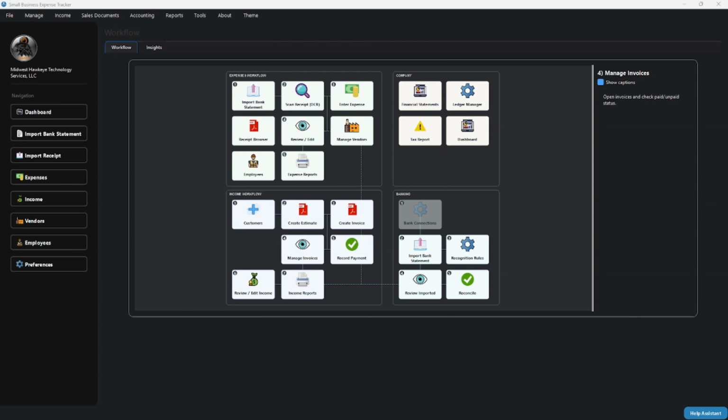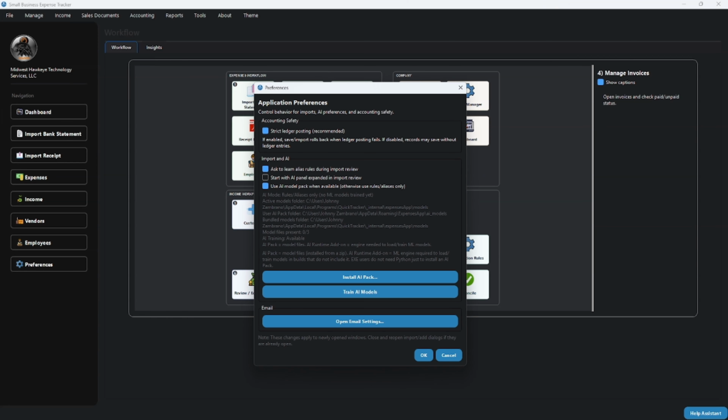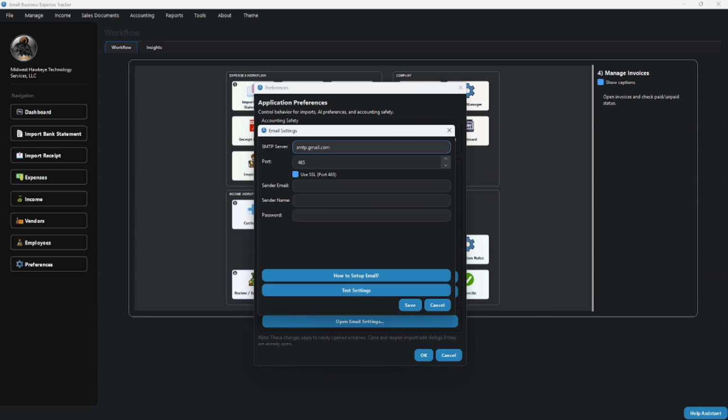To access the email settings in QuickTracker, you have two options. You can access them through the main menu by going to Preferences, or you can use the convenient shortcut located in the Navigator panel on the left side of the QuickTracker main window. Both options will take you directly to the email settings, where you can configure the email account QuickTracker will use to send documents and other information to your customers.